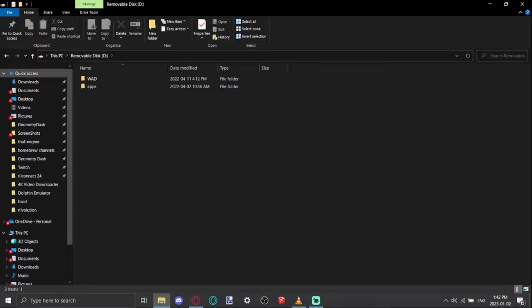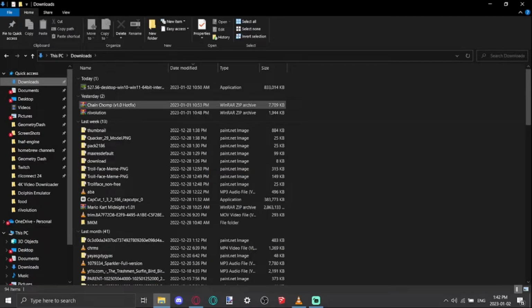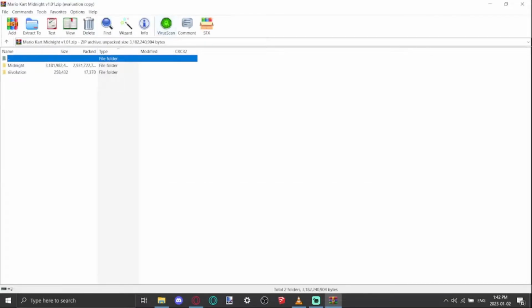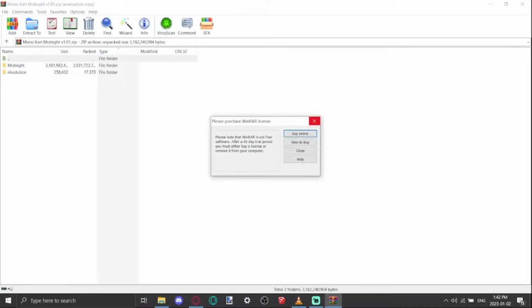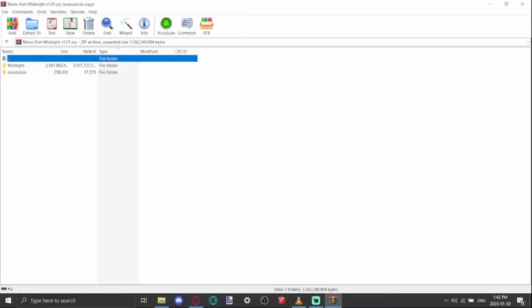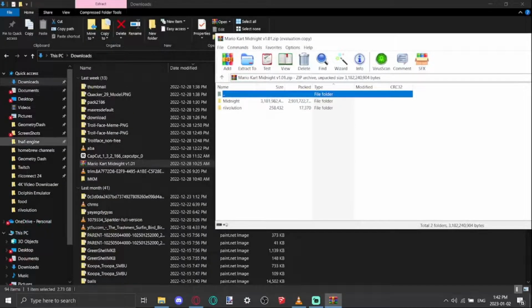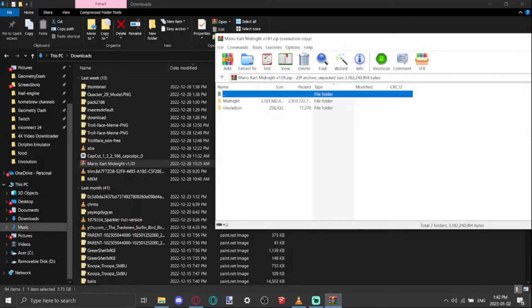to go find your Mario Kart Midnight download, which I have here, and we're going to want to put all of this, the Midnight file and the Riivolution file, onto our SD card. So I'll do that real quick.